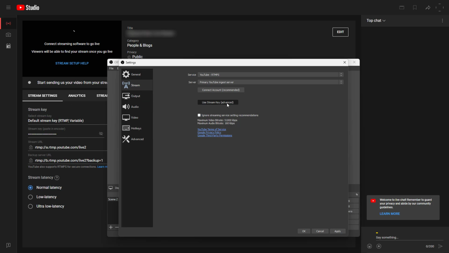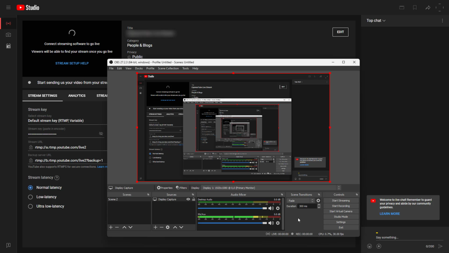You have to copy it out, use stream key right here. And then let me just paste the stream key right here. You can see the stream key from over here as well, and press apply. And what happens is that the stream key gets linked now, and that's it.